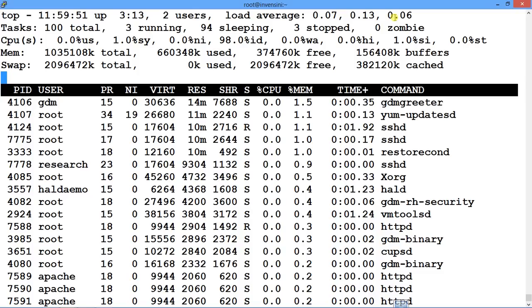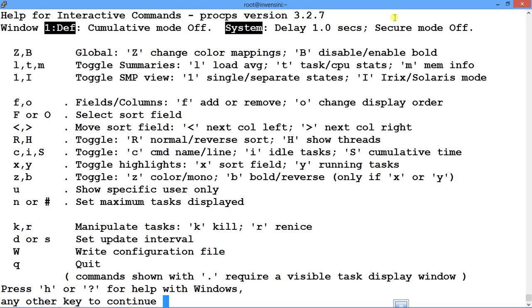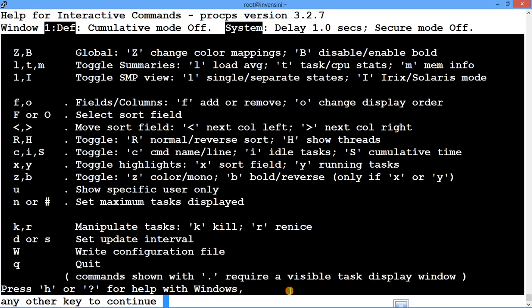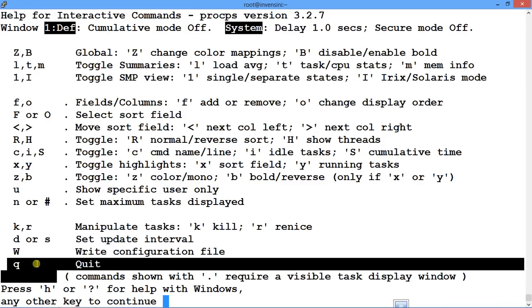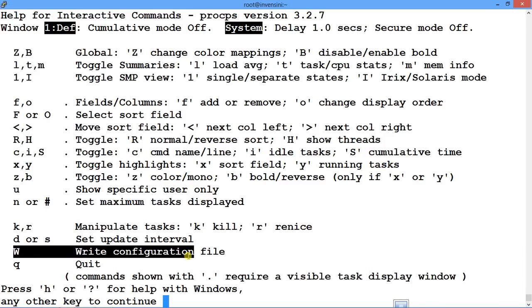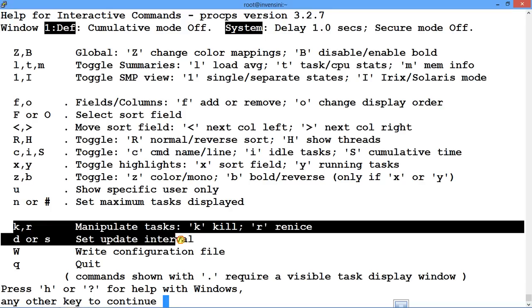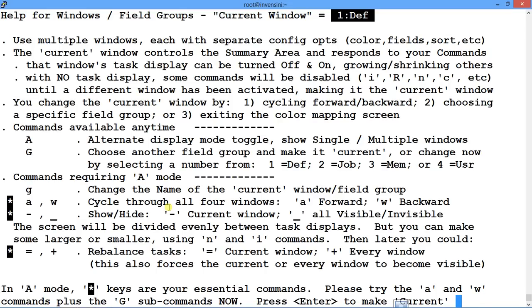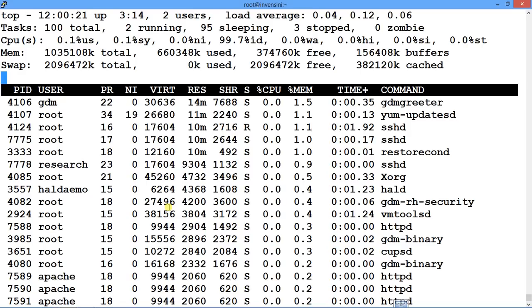Okay, and suppose you want any help while you're running, you say H, and you are thrown with all the help that you need, right? So you can read things like Q to quit, if you want to write the configuration file, you press W, if you want to kill a process, you say K. Okay, this we have to still see, right? So this is how you can see the process help page. Now suppose I want to kill a process, how would I do it?